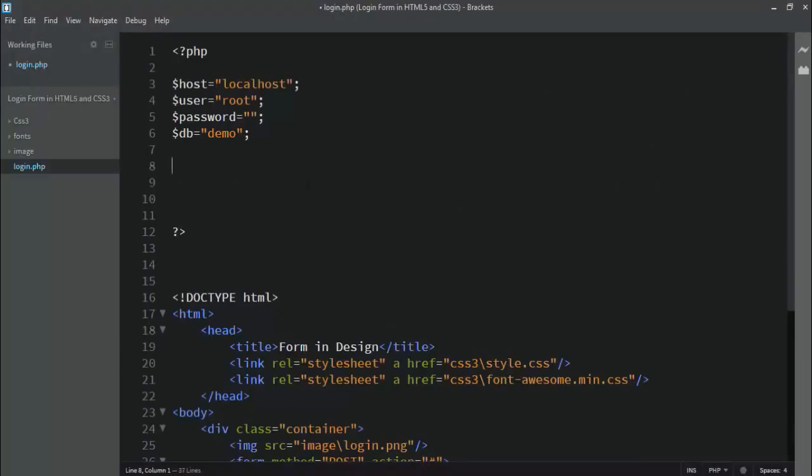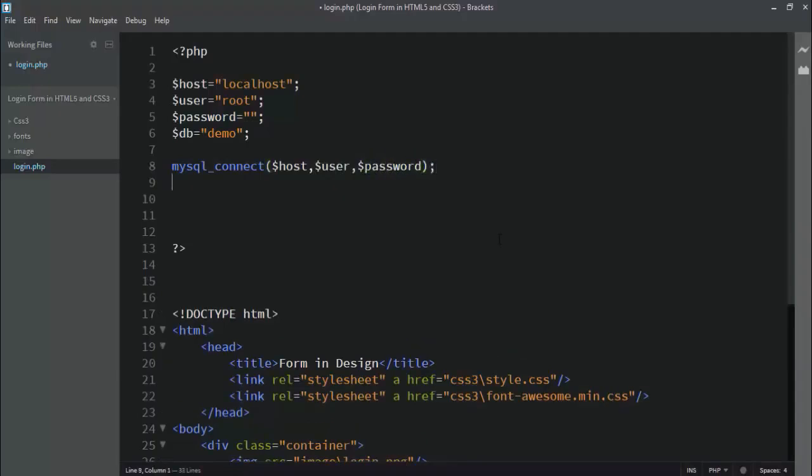This script just identifies, authenticates. So we need a MySQL connection. Just write this function MySQL underscore connect. Pass the 3 variables, the host name, username, and password, $host, $user, $password, separated by comma. Then write a new function, MySQL select DB, where we pass the database name.